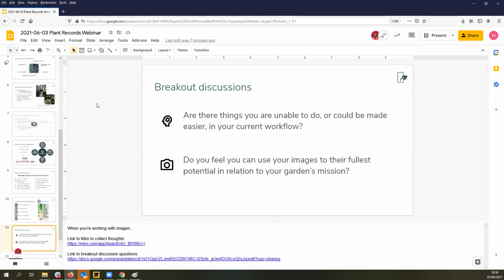The second question is, do you feel you can use your images to their fullest potential in relation to your garden's mission? So thinking about how you engage with visitors, how you use them in the context of education, etc. How do you use your images today, and do you feel you can use them to their fullest potential? We're going to break out to four rooms, with roughly five participants in each room.